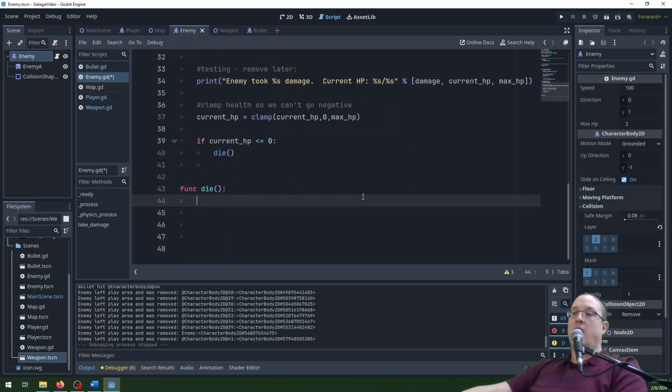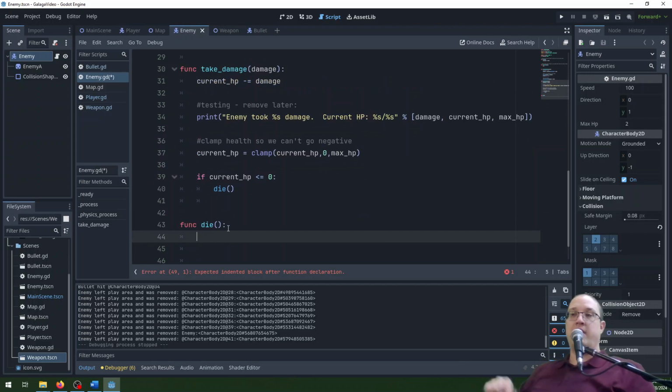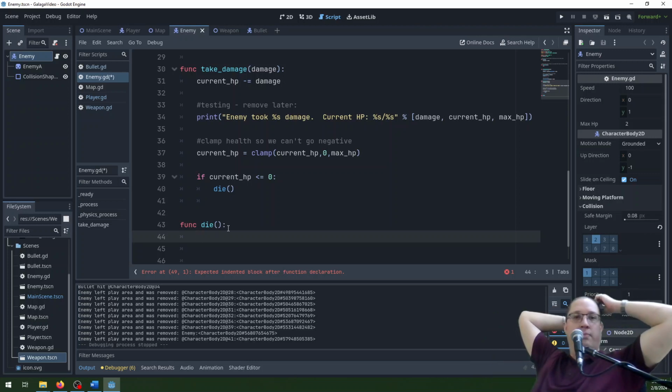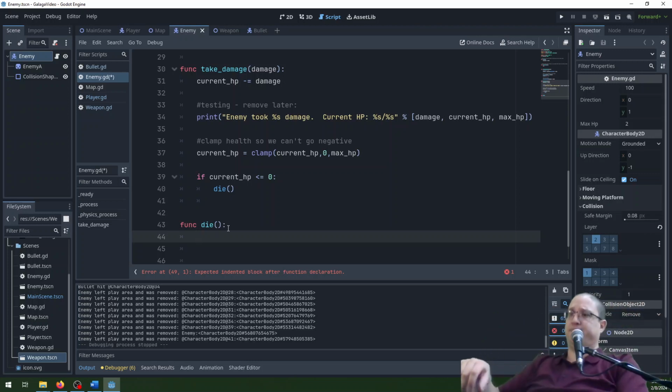So I'm breaking this out into a separate function here because there might be different reasons that this enemy might die. It might be that the enemy hits something else, or maybe, for example, I want the enemies to all die when we beat the level. So I'm going to separate this out. It's also good practice to separate these concepts out, because taking damage is a separate concept from dying.